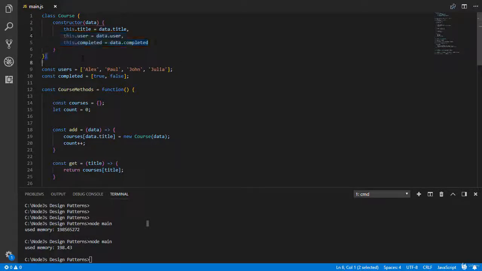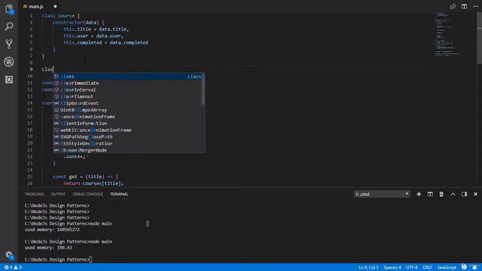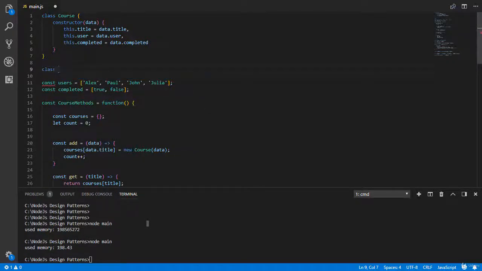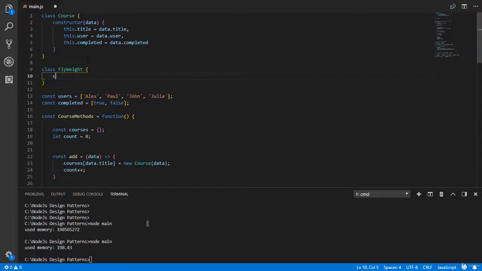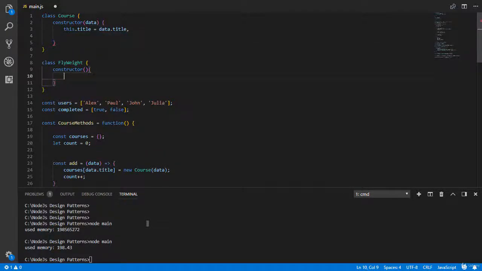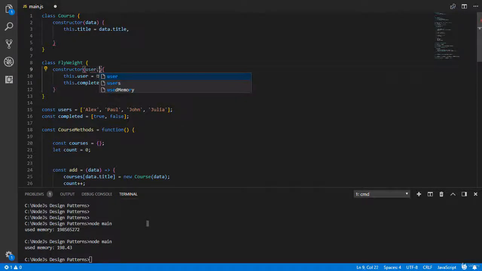First of all, create class Flyweight, and let's put in the constructor the parameters that are not unique. In our case, user and completed. But later we will access these parameters in the course constructor.